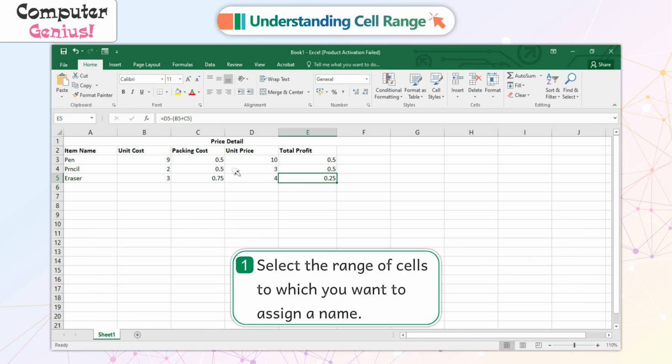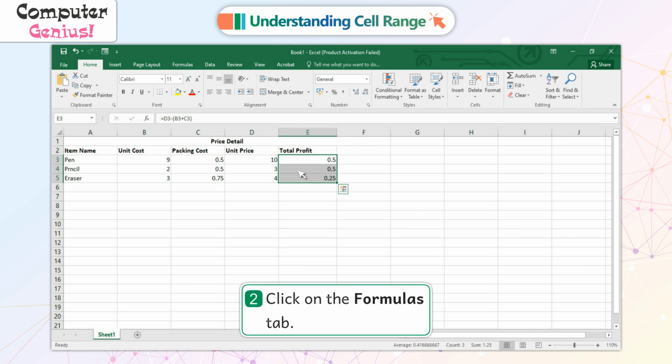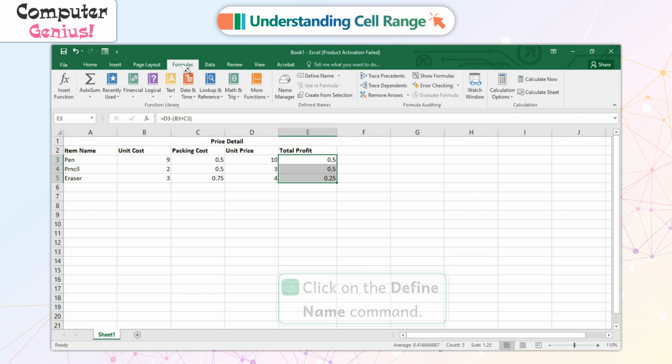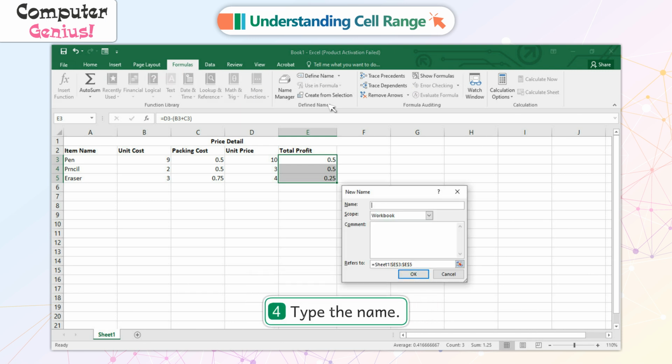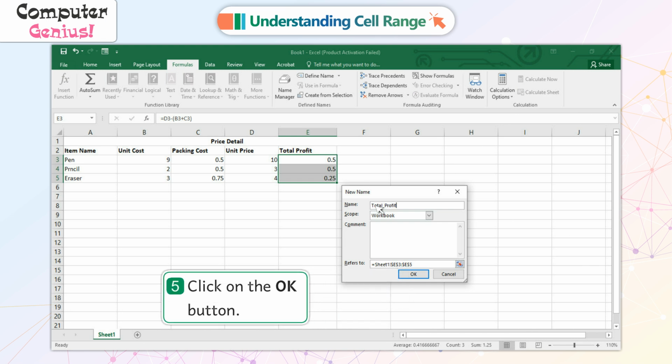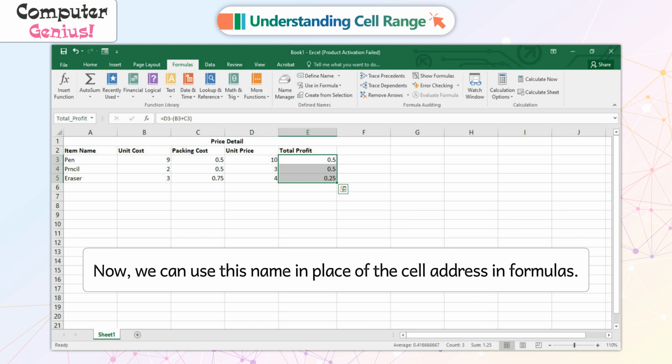1. Select the range of cells to which you want to assign a name. 2. Click on the Formulas tab. 3. Click on the Define Name command. 4. Type the name. 5. Click on the OK button. Now, we can use this name in place of the cell address in formulas.